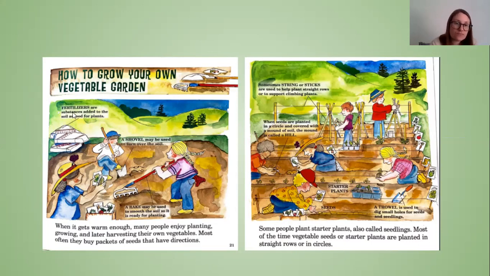Most of the time, vegetable seeds or starter plants are planted in straight rows or circles. So you can see fertilizers are substances added to the soil, which is the dirt, as food for plants. A shovel may be used to turn over the soil, or a rake may be used to smooth the soil so it's ready for planting. So it looks like you have to get the soil ready. You have to dig holes, make nice straight rows. Sometimes string or sticks are used to help plant straight rows or support climbing plants. When seeds are planted in a circle and covered with a mound of soil, the mound is called a hill.